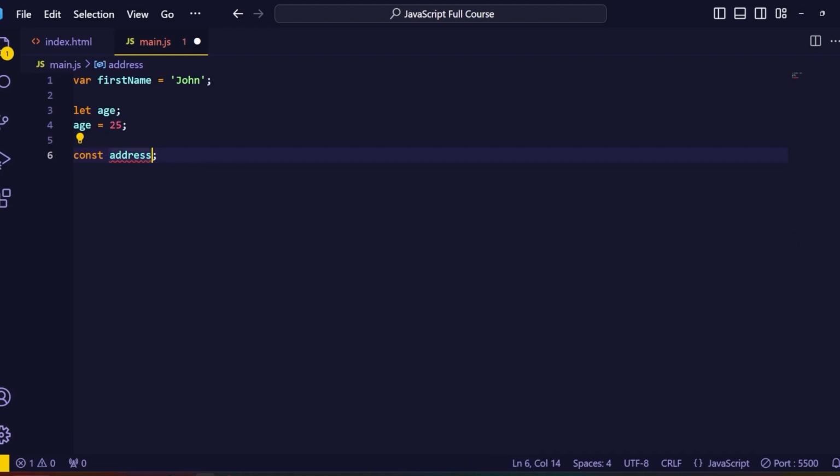So we did the declaration up here and we did the initialization down here. So let's fix this error by initializing a value to this. For now, just assign a value to this, something like Canada, and put this inside quotes. Now as you can see here, this time the error is gone.